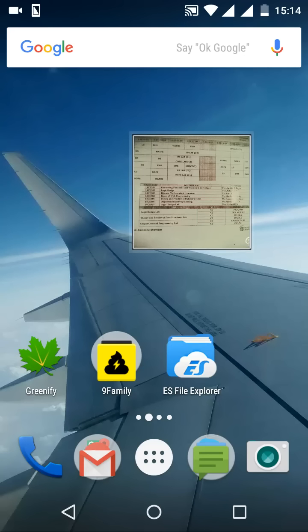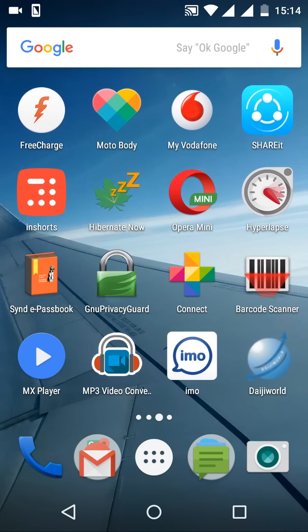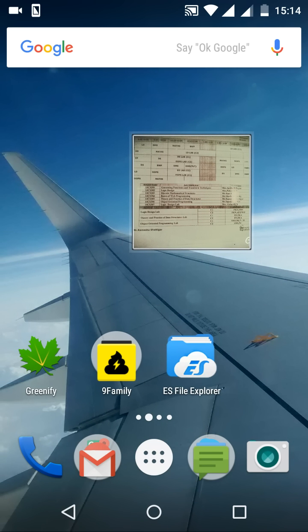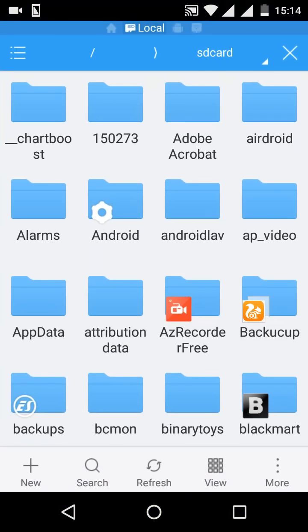Hello everyone, today I'm going to show you how to lock and hide your personal files with just one app, that is ES File Explorer, which is a multi-purpose application. First off, let's open it. As you can see, I've already opened the app.